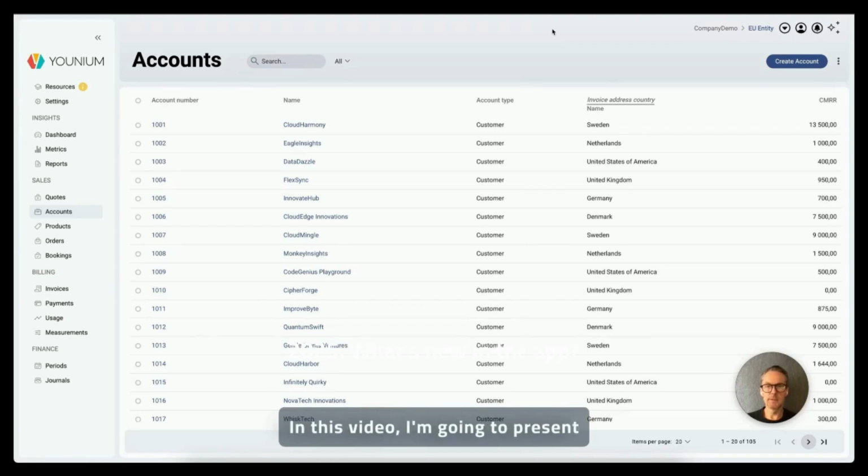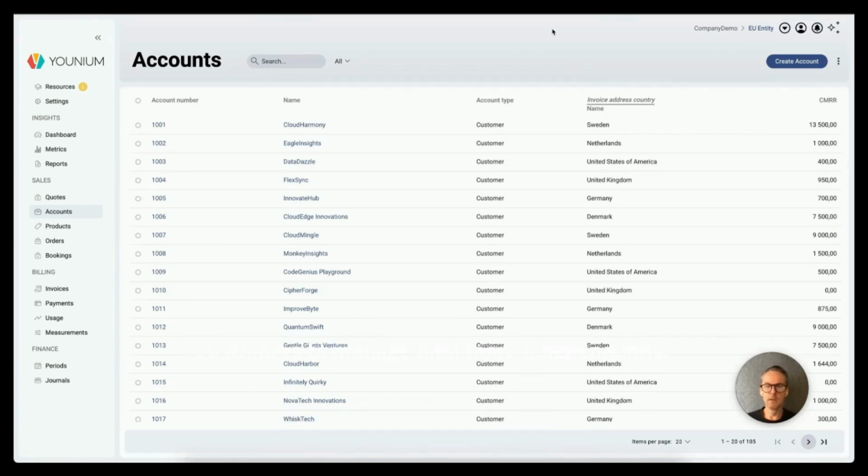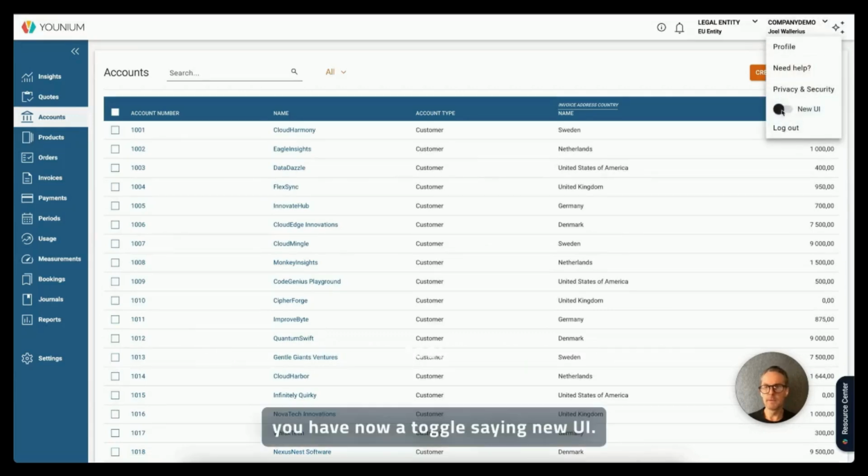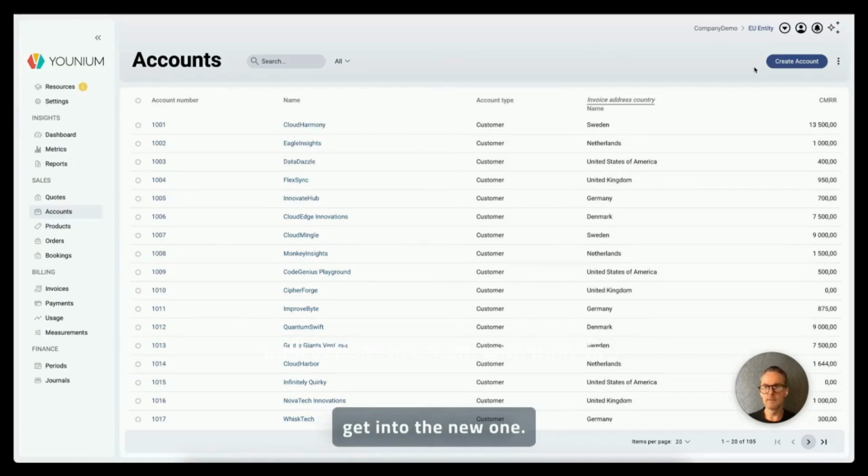In this video, I'm going to present the new UI, show you the updates in terms of layout and features compared to the old UI. Let's actually start with the old UI. Under the profile, you now have a toggle saying new UI. If you click this, you will get into the new one.